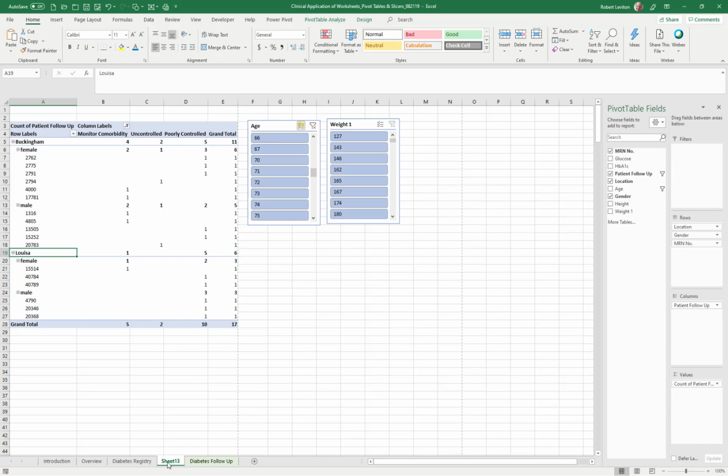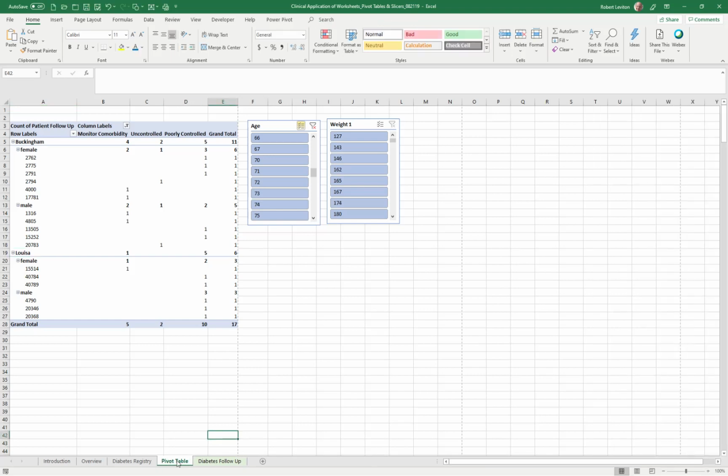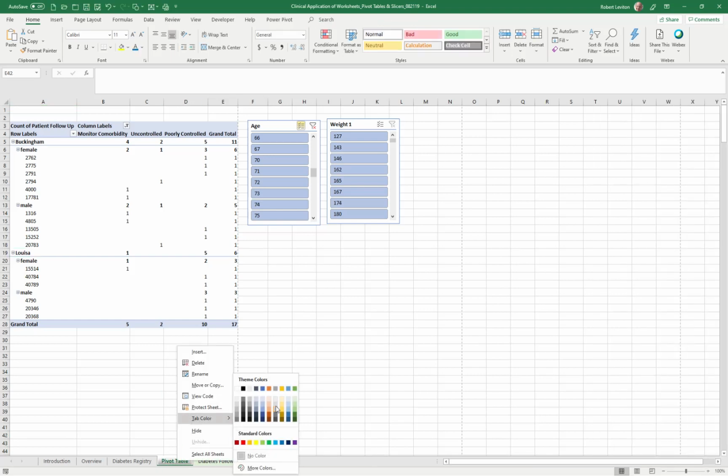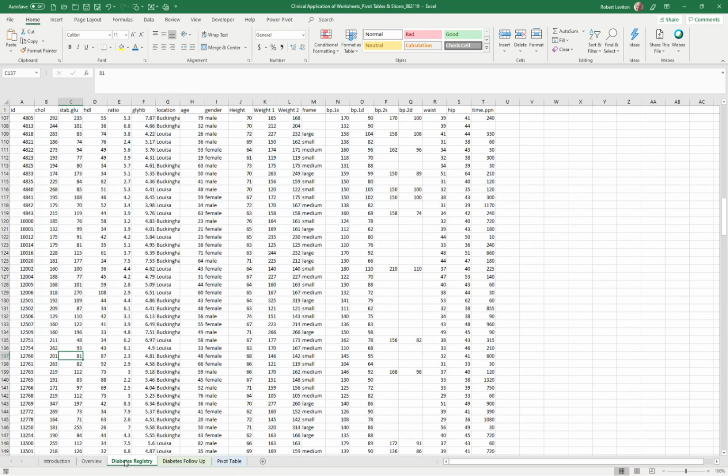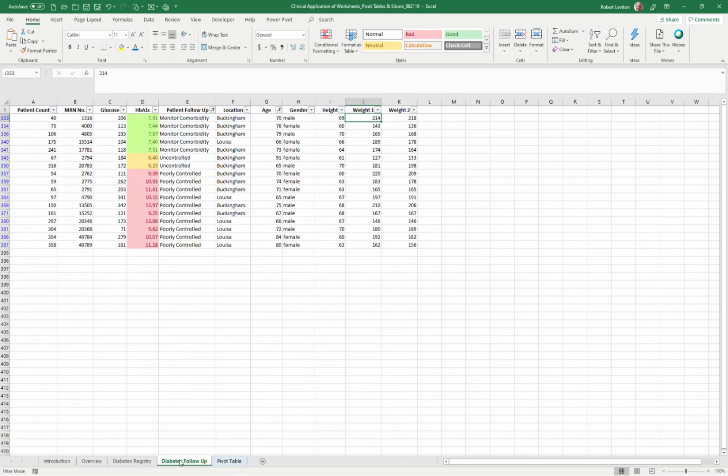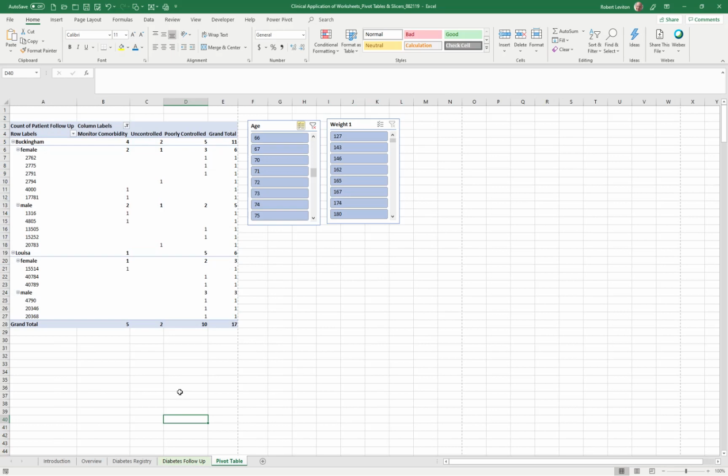One last feature. Notice how we have the sheet name here. We want to change that sheet name to pivot table. We want to color that sheet a light blue, so we'll come over here and select the light blue. You're also able to move that sheet to a location in your workbook by just lifting it and carrying it. So now you see you've got your diabetes registry, your diabetes follow-up, and your pivot table.